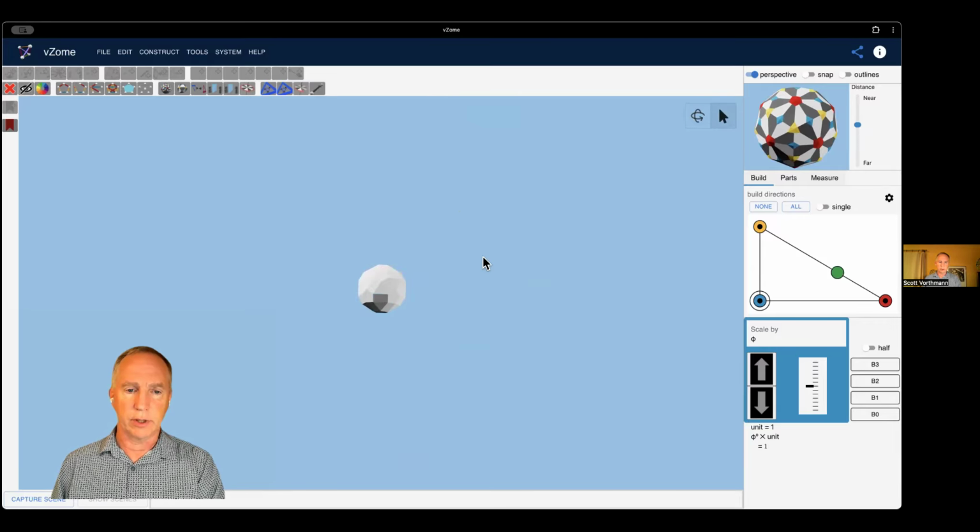This is actually more than just a build tool. Not only can we build struts, we can also select objects here by clicking on them to highlight them. All of the tools up here in the toolbar are selection based, and most of the commands in the menus, sorry, this is the toolbar, these are the menus, most of the menu commands are also selection based. So selection is very important.